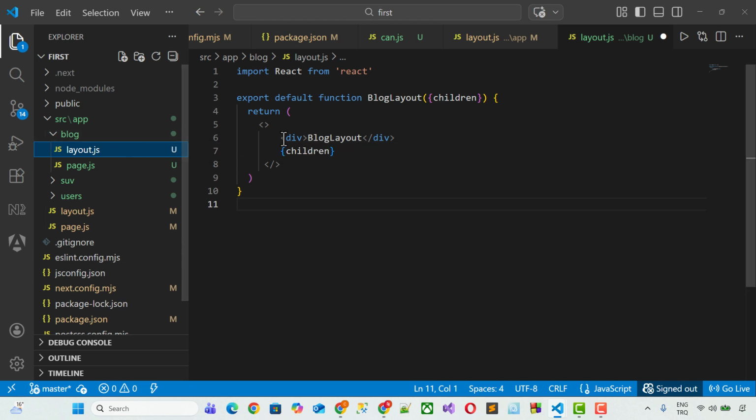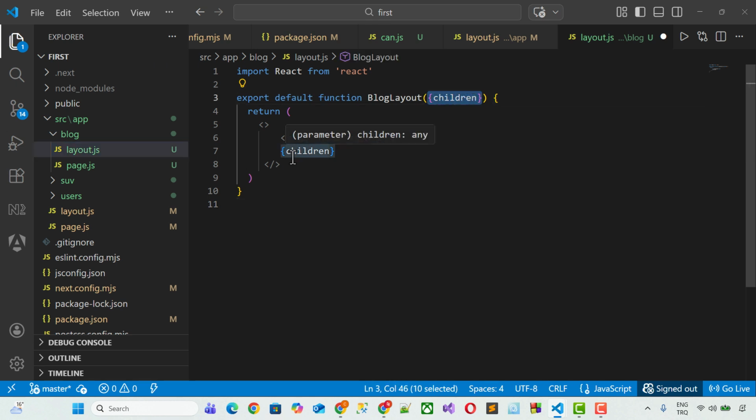You can define a layout for each route if you want. If you don't define one, the global layout is used by default and wherever you place children, that's where the page content is rendered.